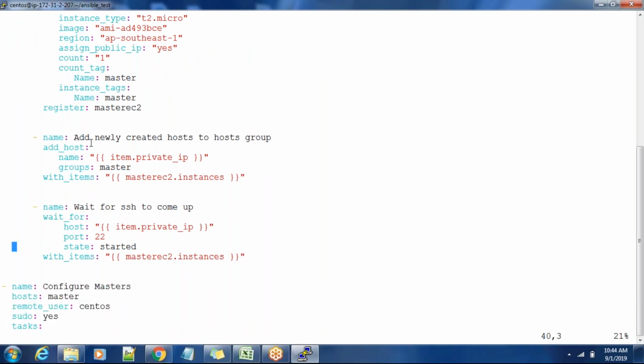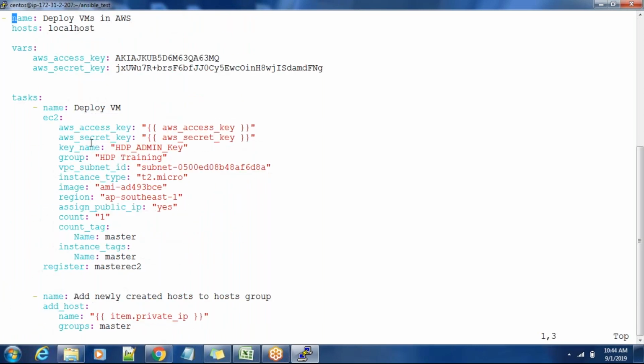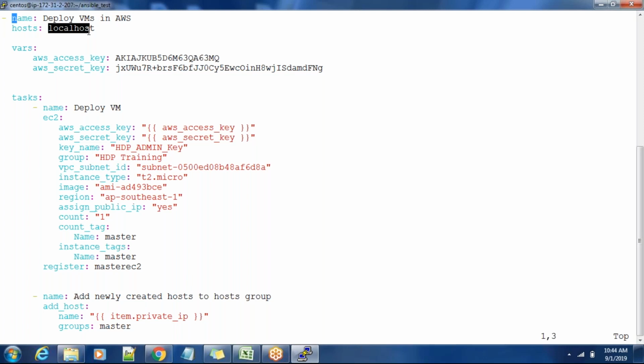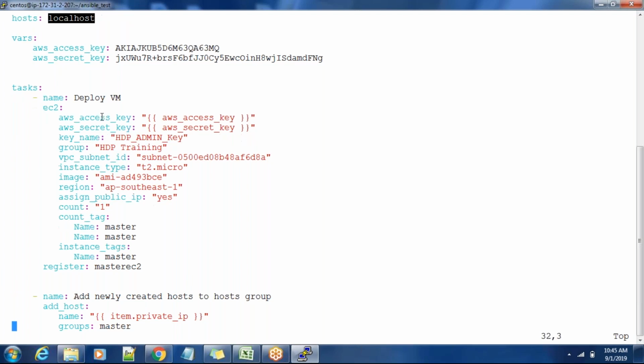The first play contains the variable section and which host I need to run this on. This is running on the localhost, because the deployment is done locally, and it will deploy the machine in AWS, and we need to pass the AWS keys and the tasks. What are the tasks I need to do? One is deploying a VM.